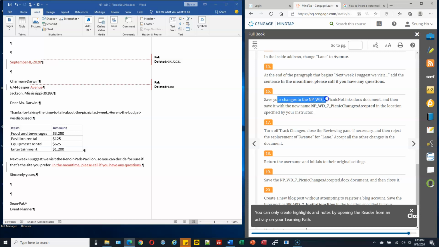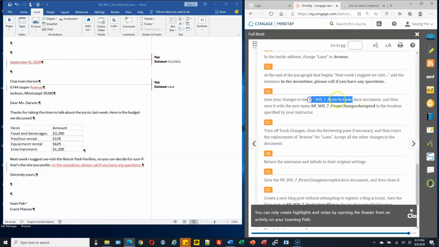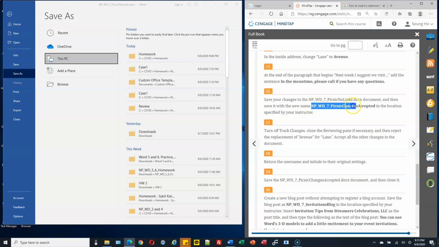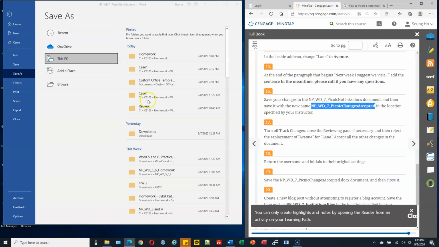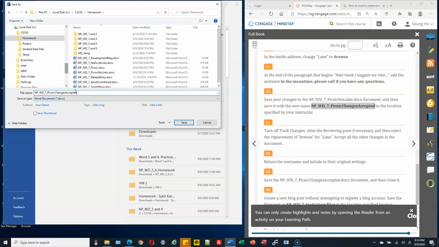Okay, now save your document as picnic no links. Okay, so save this file and then save it. Save the file as picnic changes accepted. So save it as, and then navigate to your working folder. The file name is picnic changes accepted.